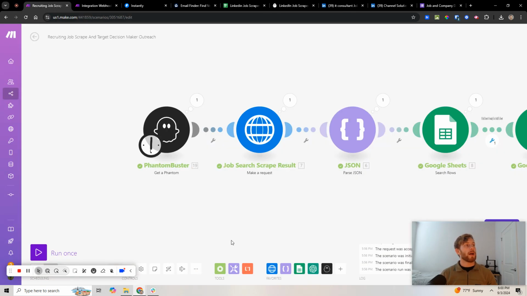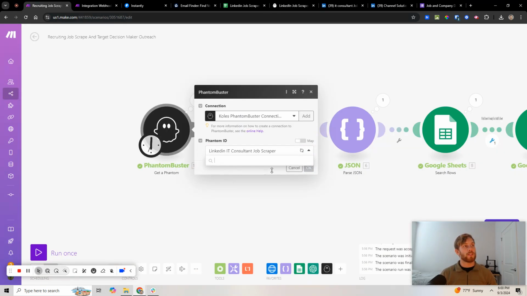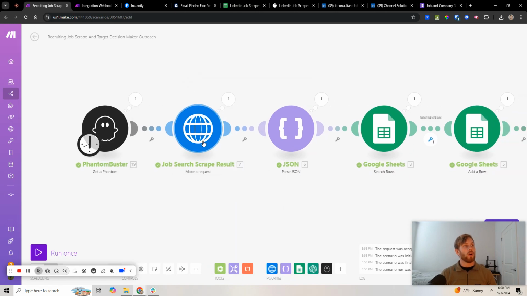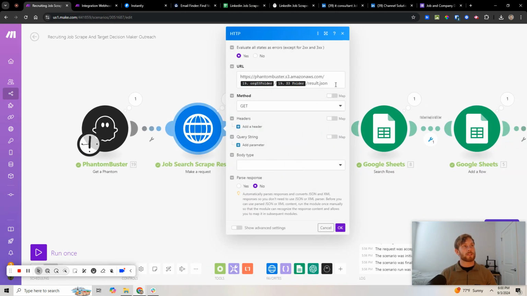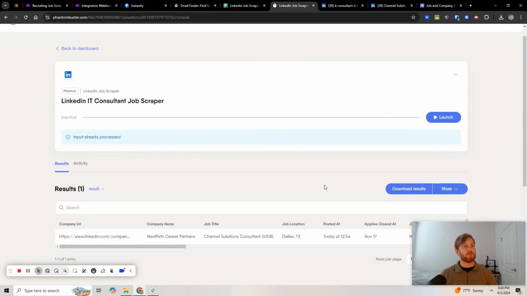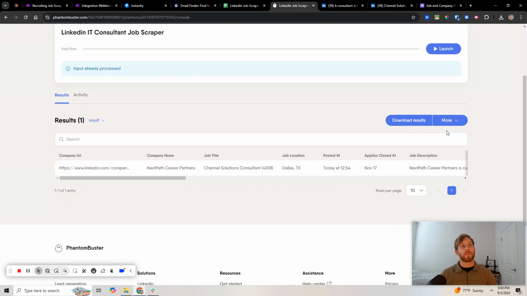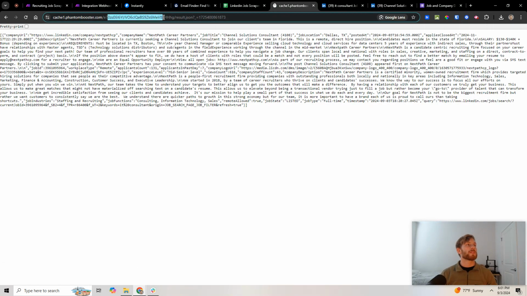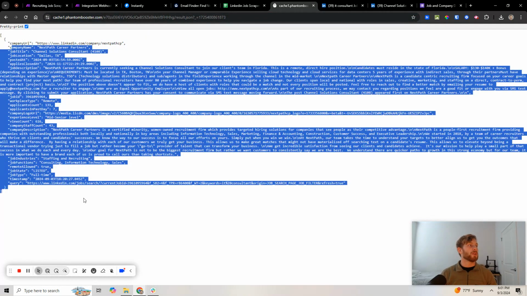And so what we come back over to is we're here. We then need to find the name of that phantom, which in this example is LinkedIn consultant job scraper. We're then going to make a request to the system. And I've already imported this, so when you guys go to import it, this will already be done for you. But I'm essentially pulling the specific folder of this output, because if you go to that specific phantom, you go to more, you go to results, you'll get a specific set of IDs, and you'll get this output, something like this, right?